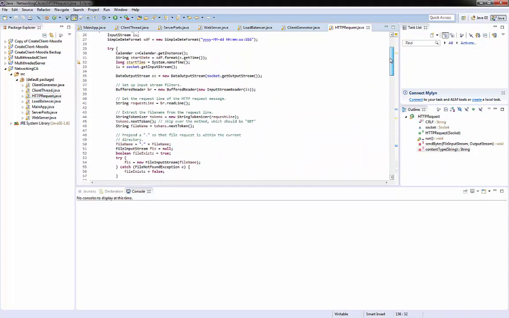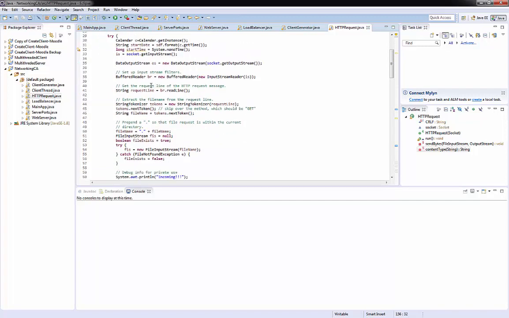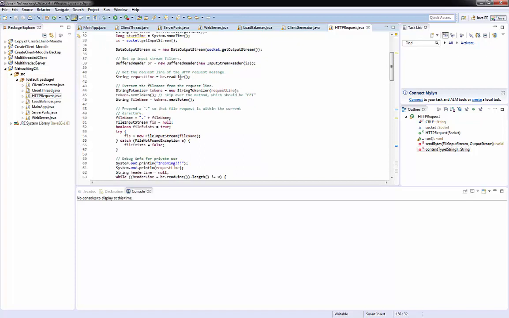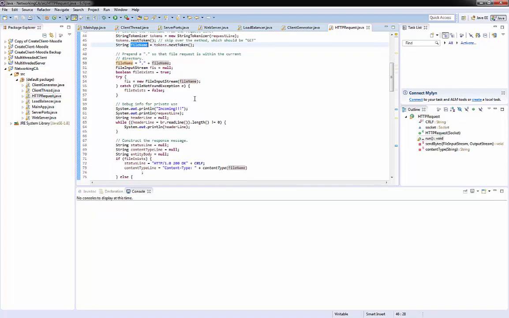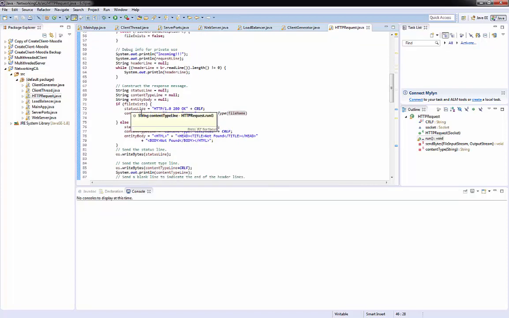So here is the code, and this is the calendar, and it gets the starting time, and then the starting time minus the finish time gives the duration. Then the output stream and the buffer reader do the same. It first reads in the request line and then gets the file name, and then it checks if the file exists. If it exists, it sends back the status line with 200 OK. If the file doesn't exist, it sends back 404 not found.